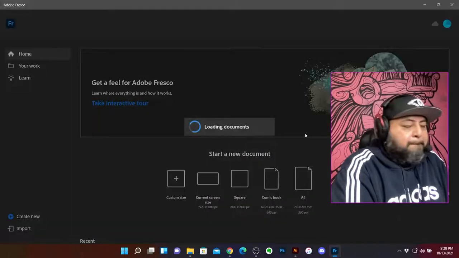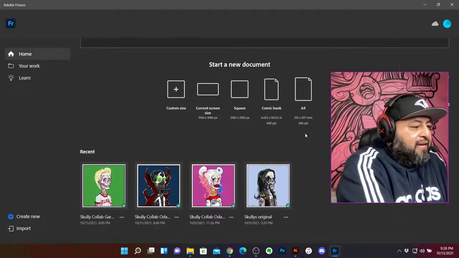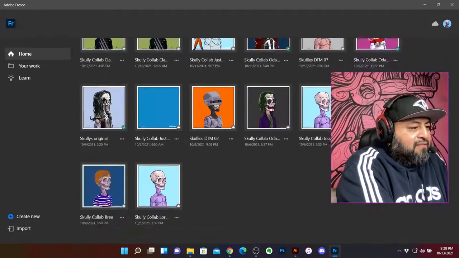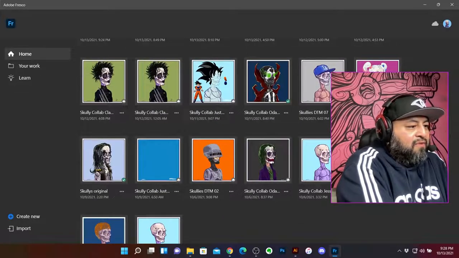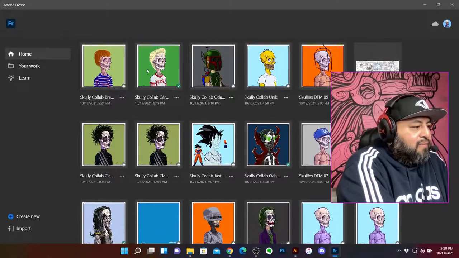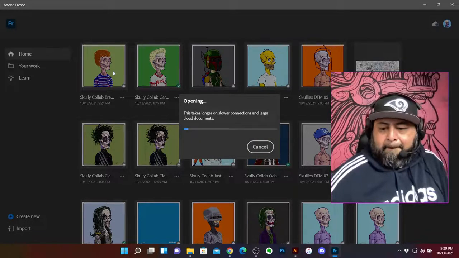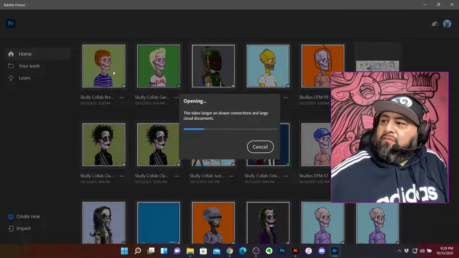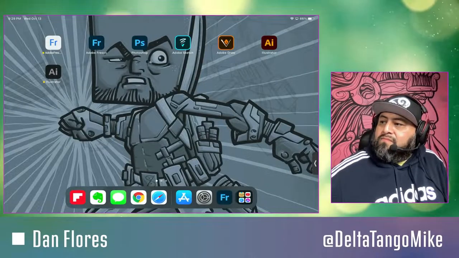Turn that off and go over here to this computer. Open up Fresco. Here it is, Adobe Fresco. Boom, boom, boom. Okay, got it. Oh, there's a Spawn right there. It was Spawn. He is gone. Oh, there he is right there. Boom. You were talking about Spawn. Come on, computer. Okay, so let's go back. Pugsley. Let's open that up.